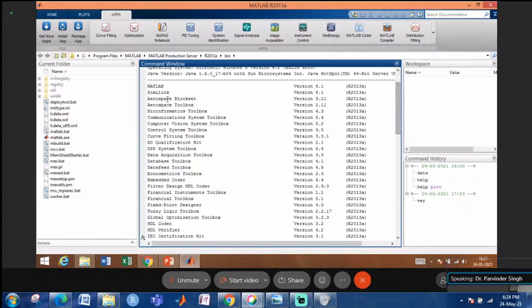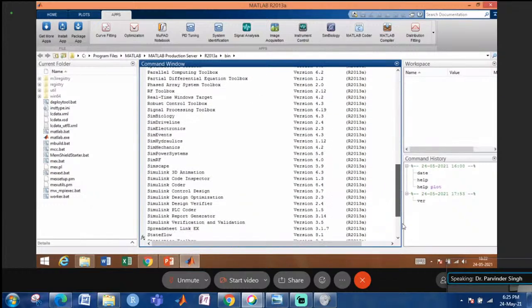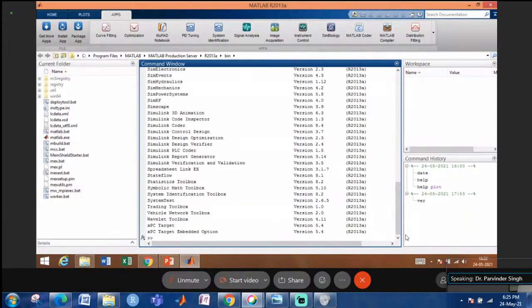So there is Simulink, there is an aerospace blockset for aerospace engineering. There is a bioinformatics toolbox for bioinformatics. There is a communication system toolbox for communication engineering. There is a computer vision system toolbox for computer vision and machine learning. There is curve fitting, there is filter design, and so on. Multiple packages or toolboxes are available in MATLAB.